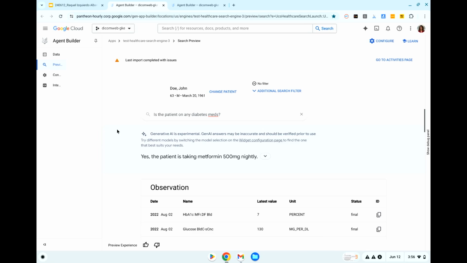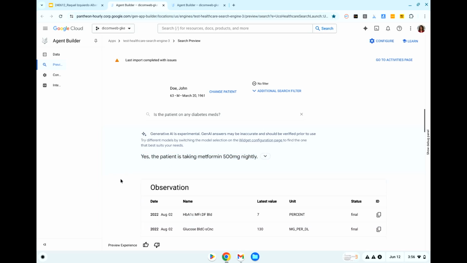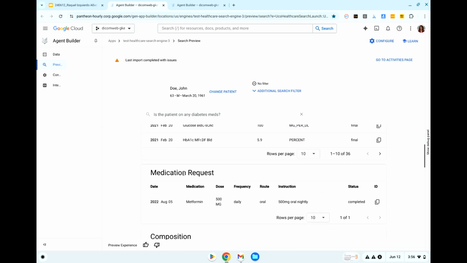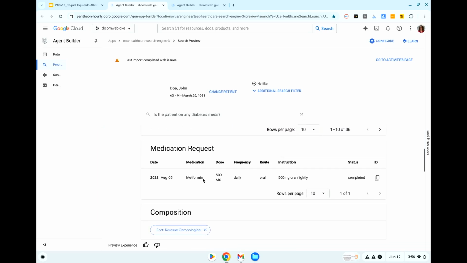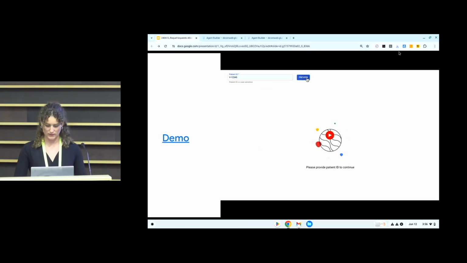And again, it's not just telling you that the patient is taking metformin. You can also validate the grounding within this specific sentence. And you can also go and find the search results underneath. We go to medications, and you can find that the patient is taking metformin. So yeah, I'll continue with the slides. This is the demo for now.